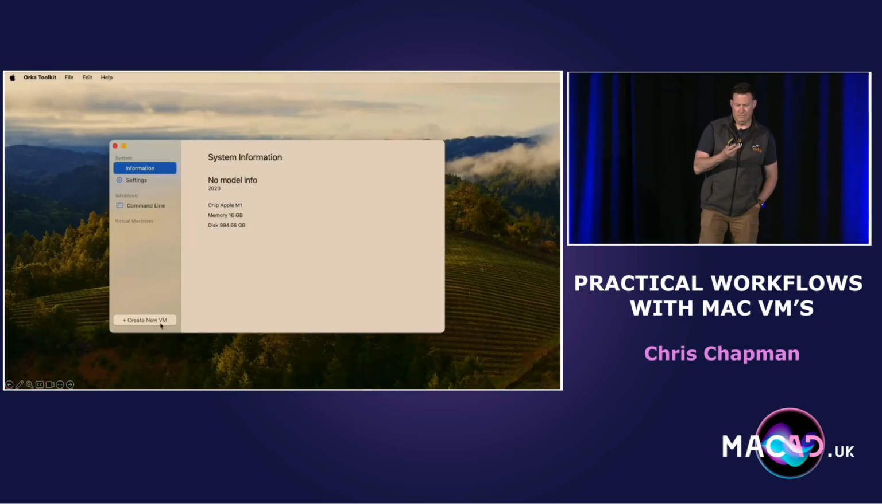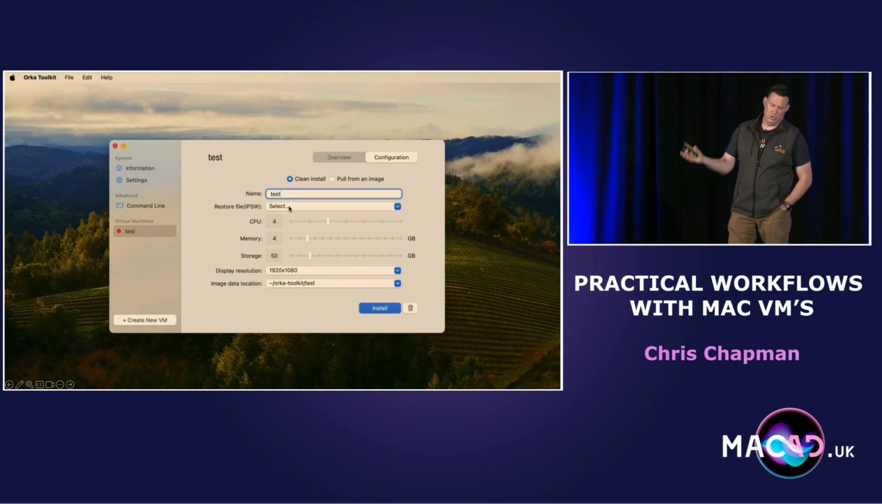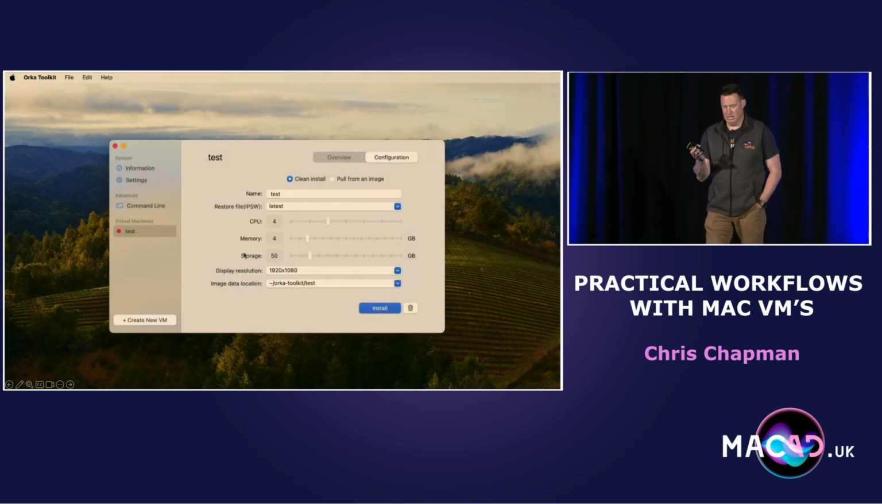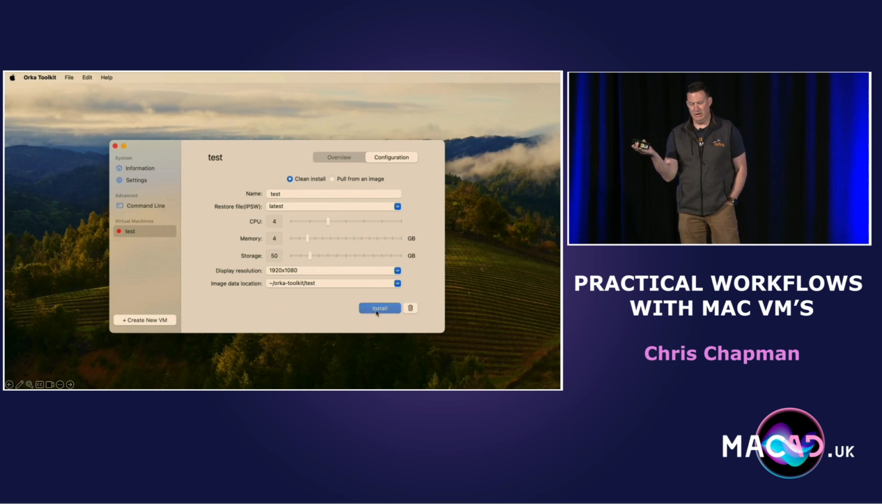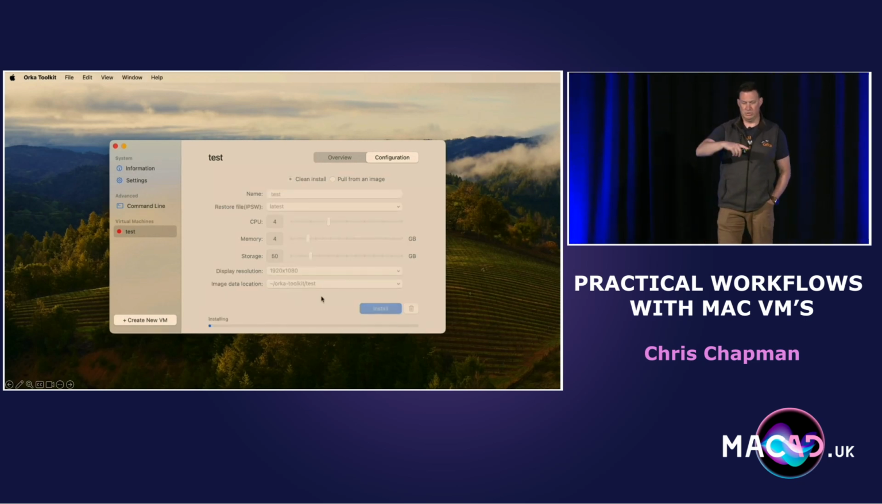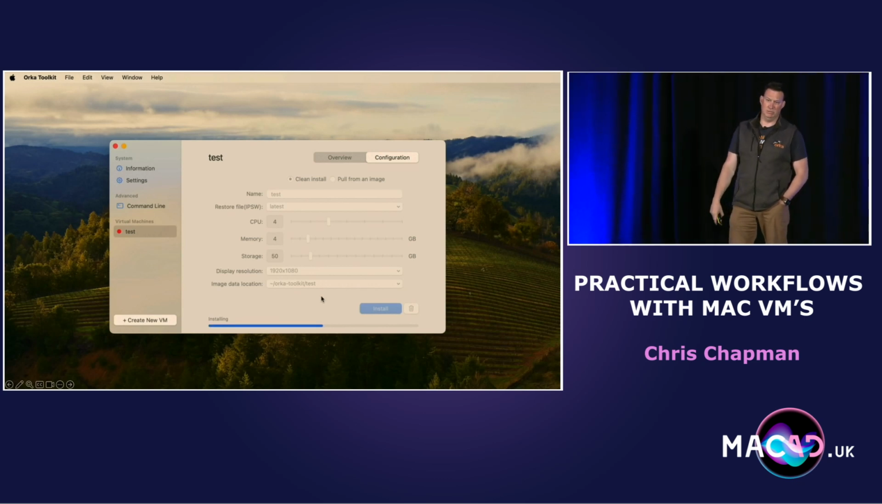So here I've got Toolkit opened up. What we're going to do is create basically a shell. And what you're seeing here is Spike saying, I don't have an image that can run macOS. So Toolkit will go to the Apple repository and pull down the latest IPSW.